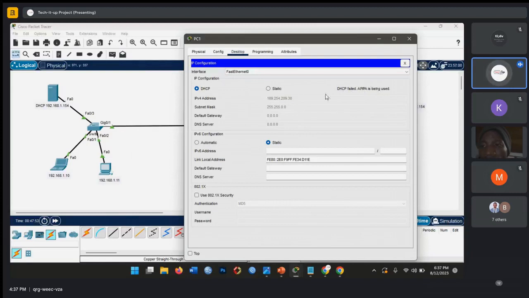What it means here, it has automatically created the IP address for this device. It has failed to get one from our DHCP server. APIPA means automatic private IP addressing is being used. It just creates addresses automatically so that devices can communicate, but it has failed to get one from the DHCP server.